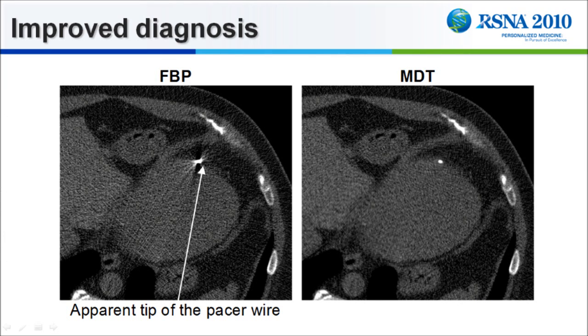Here's another example. This patient has a pacemaker, and the scan was originally read as concerning for perforation of the pacer wire through the right ventricle. When we reduced the artifacts, we see that it was simply the streak that went outside the ventricle. The pacer wire itself was safely within the ventricle. These are the first reported cases of a metal artifact reduction technique potentially changing the radiologic diagnosis.